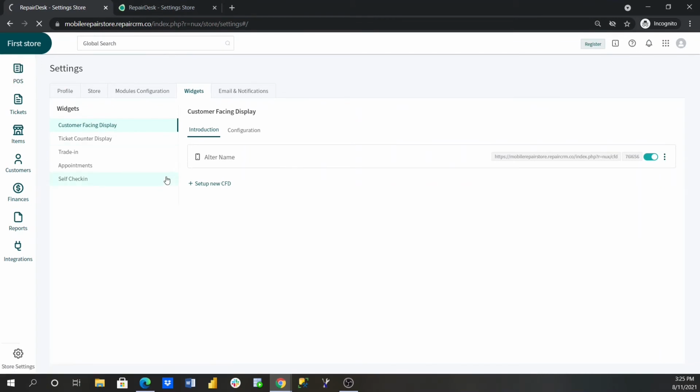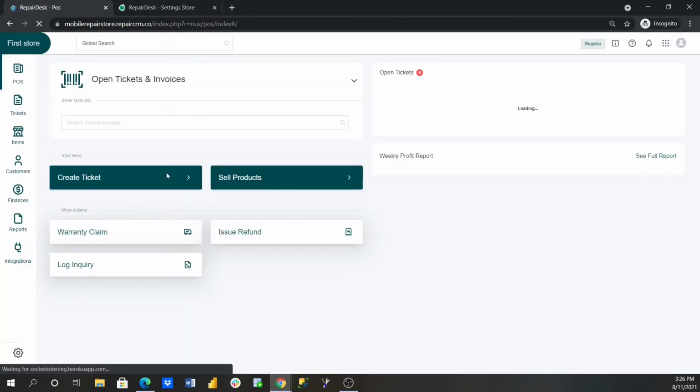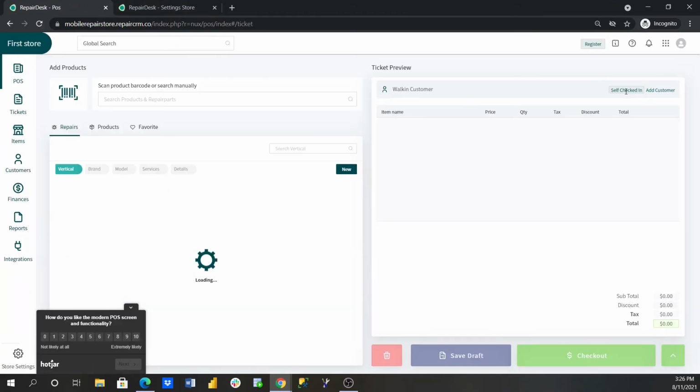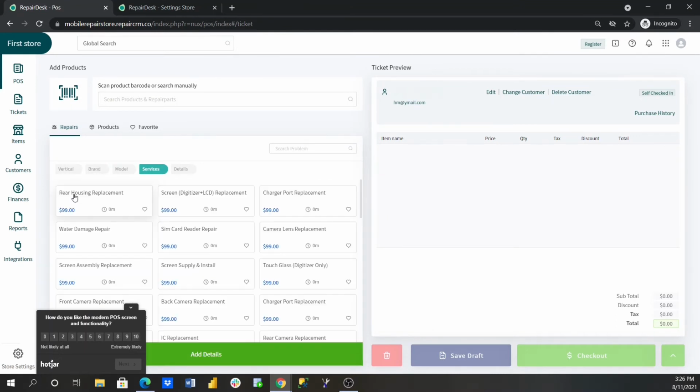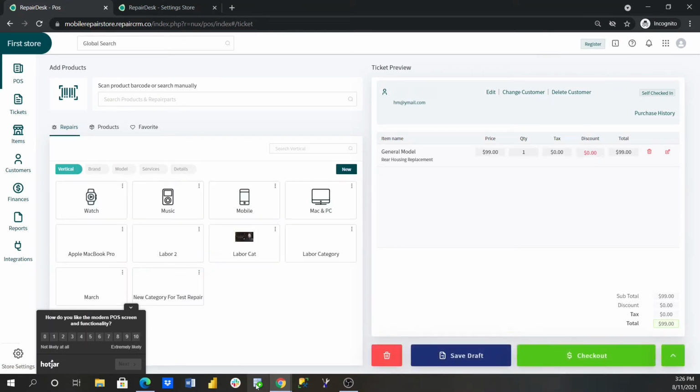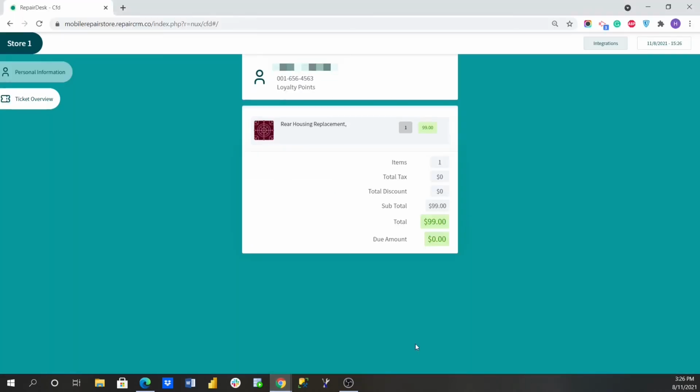Now if we open the POS and click on Create Ticket and search for our customer that we just entered, we'll see that they've been automatically added to our system. Select the customer name and start processing them from the POS as normal. Once we've added an item to the cart, we can check our customer-facing display. And over here, we'll see everything updated in real time.